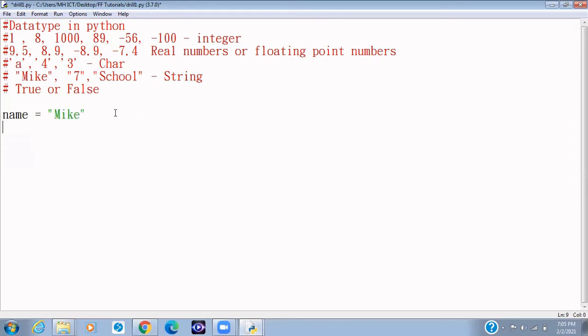So another one: let me say score. Score will be an integer because it's a value, it's a number. You don't have to put that in a quotation mark.